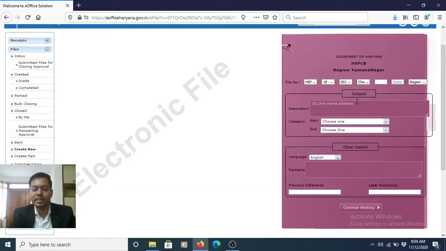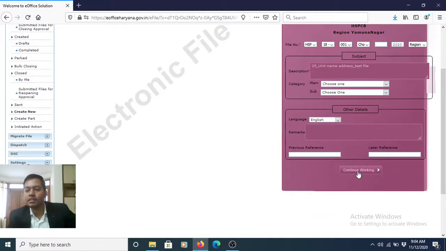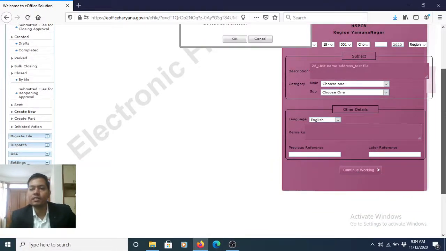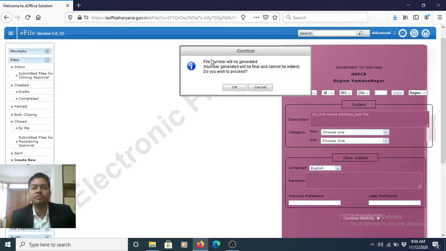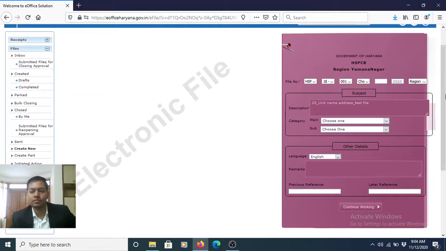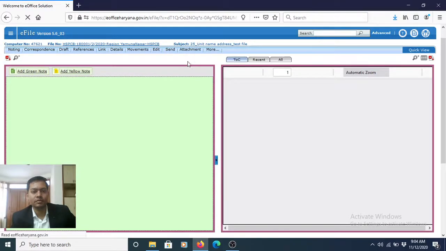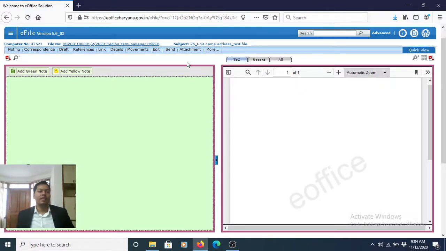So this is only a test file. I'm writing test file here, and after that I'm clicking on continue working. It appears that a file number will be generated and it will be final. Click on OK. Okay, finally the file has been created.